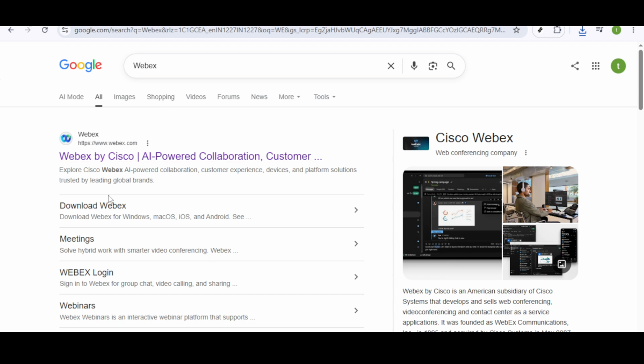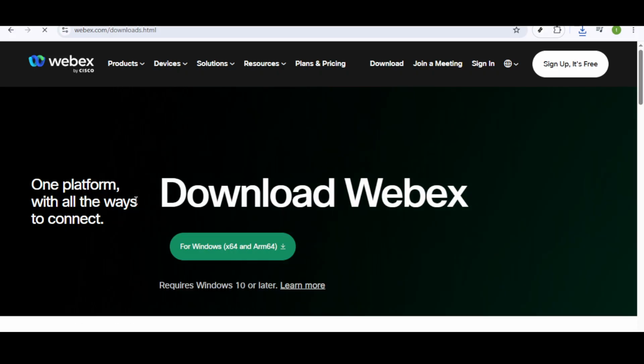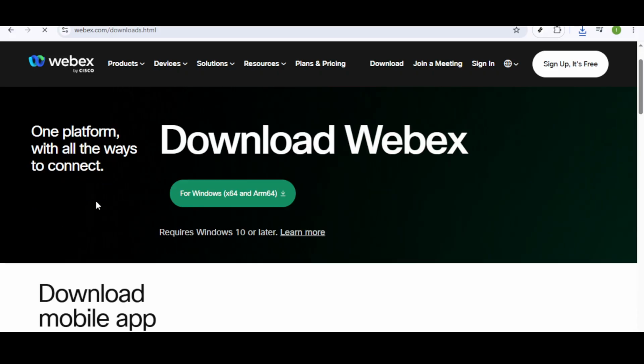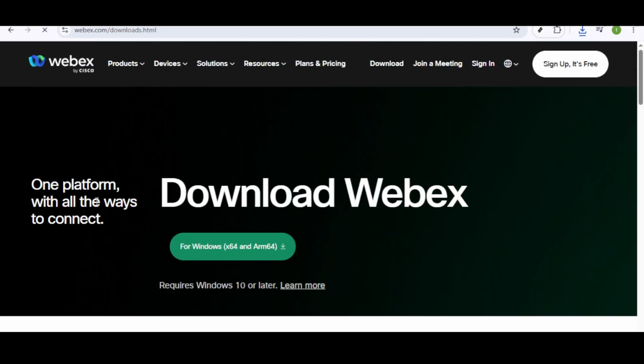Once you're on the Webex homepage, your next task is to locate the download section. This is usually found in the navigation menu, or sometimes displayed prominently on the front page, given its importance. You're looking for a link or a button that says Download Webex. Websites often update their layouts, so take a moment to scan the page if it's not immediately obvious.